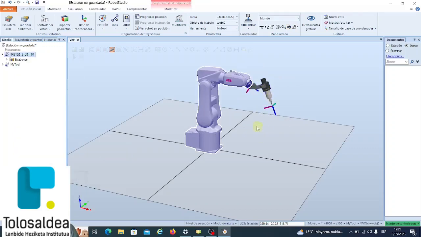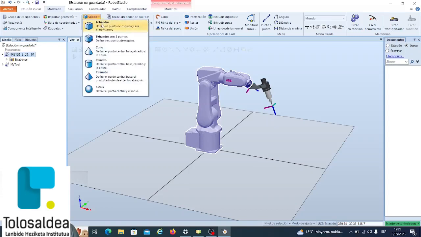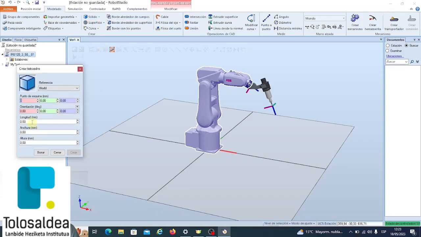As a first example, we will make a program where the robot will draw the geometry of a cube. For this, we will put an object with the shape of a cube. Inside the section of Modelado, we will click inside Solid and then Tetrahedron. We will be able to set the dimensions of our object. In our case it will be a cube with sides of 300 mm.